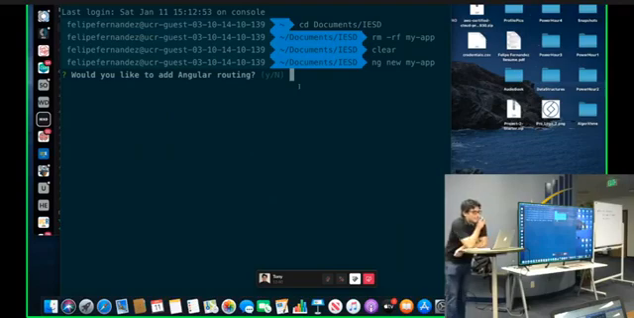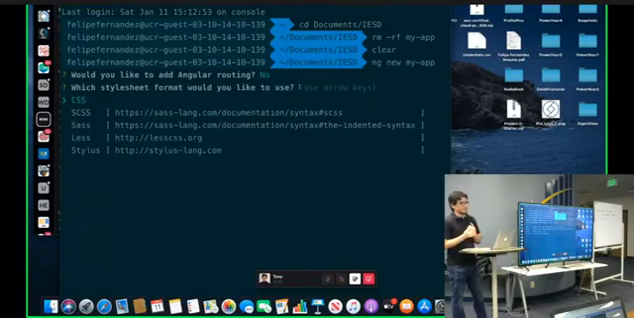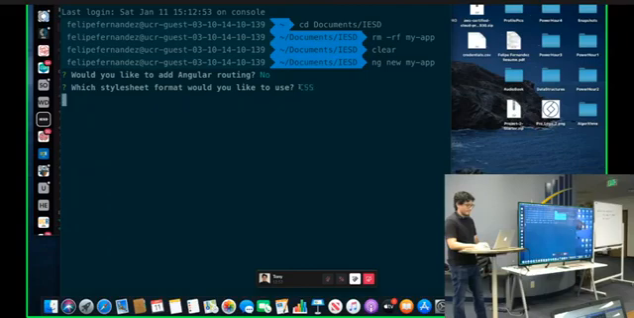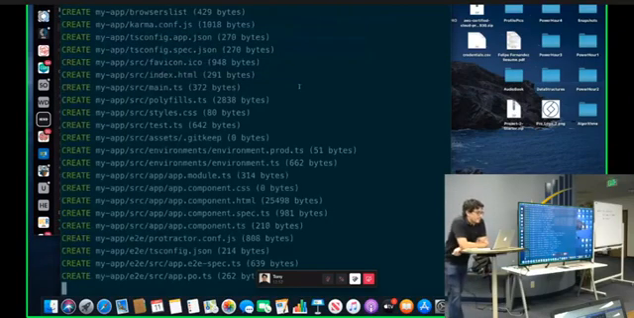When you run this Angular command, it asks, would you like to add Angular routing? For the purposes of this talk, we'll say no. Then it asks which style sheet format would you like to use, and we're going to use CSS. So Angular is doing its thing.